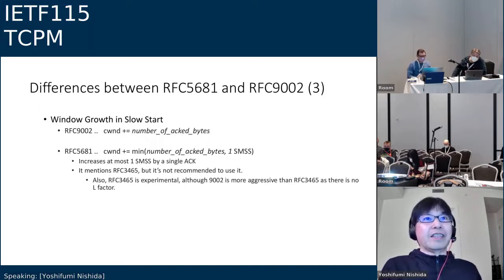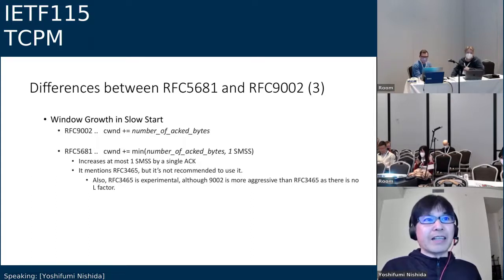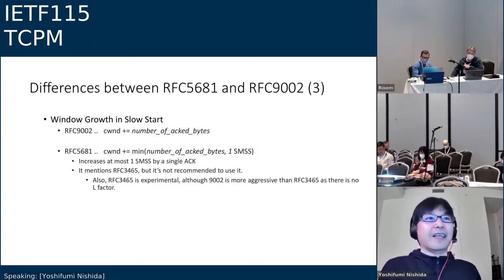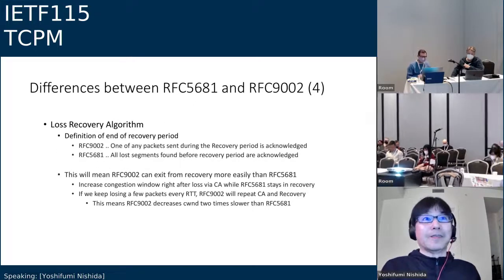Another difference between Reno and QUIC Reno is window growth in slow start. This may overlap with what Martin talks about. In 9002, the congestion window can be increased by the number of acknowledged bytes in an ACK packet. But in the case of 5681, there is a limit, so it can increase at most one segment per single ACK. And that's the difference.